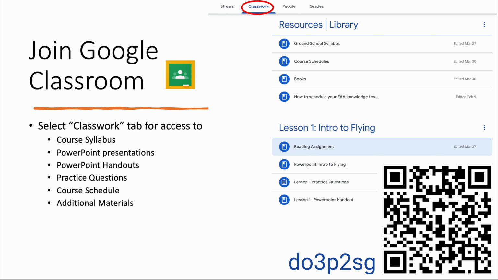On the classroom, if you go to the Classwork tab, depending if you go to the website or the app, it'll look a little bit different. But under classwork, everything's organized by lesson. So today's lesson 1. It'll show you the reading assignment. I've posted all the PowerPoints on there too. So if you like to look at those before class, or if you like to print those out as a handout and then take your notes on there, great.